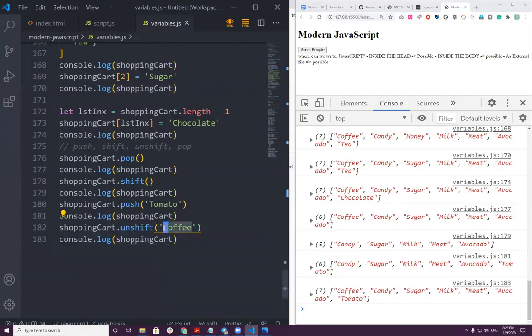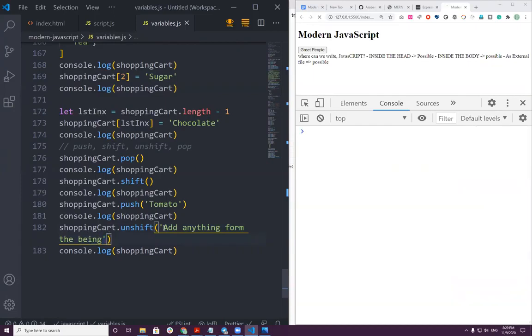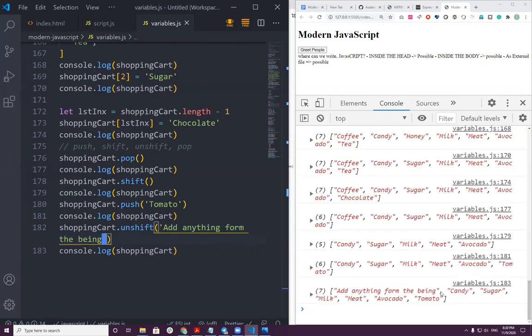Or maybe you can add something else instead of coffee. For instance, you may add anything from the beginning. It's just whatever. Have you seen? It's just adding something from the beginning. Did I cover push, pop, shift, and unshift? Yes, these are the most common.